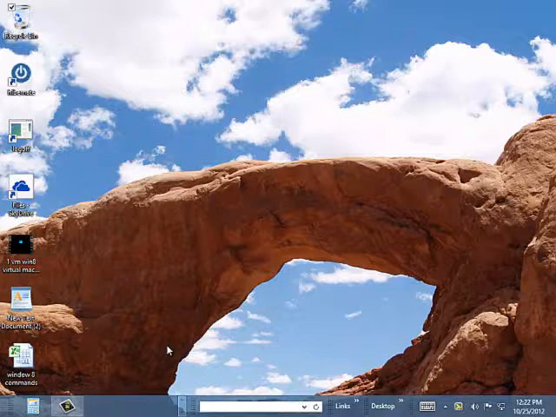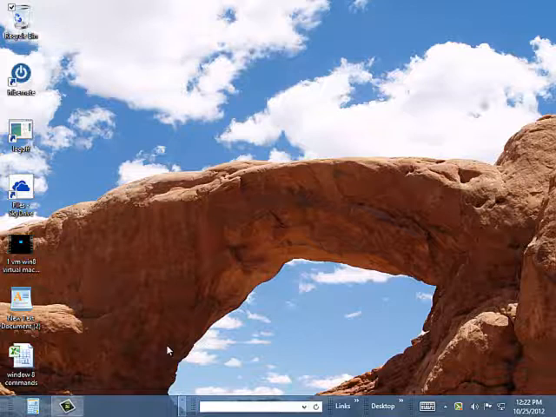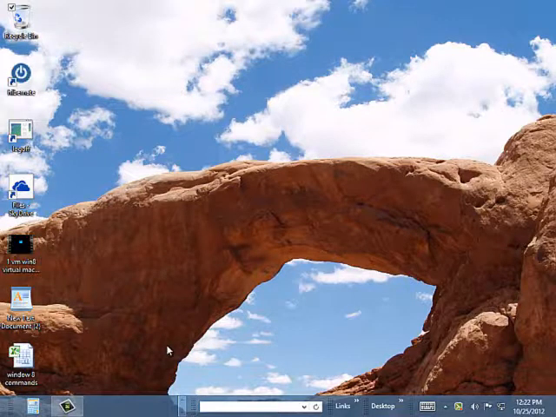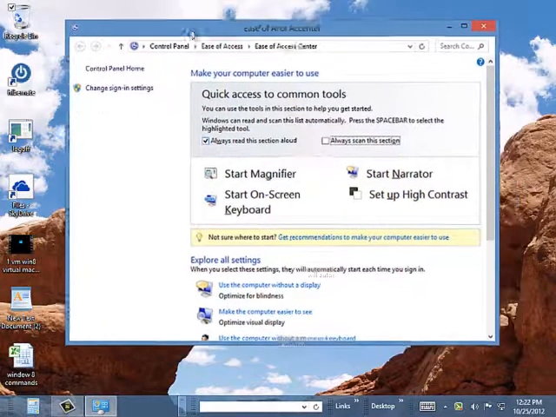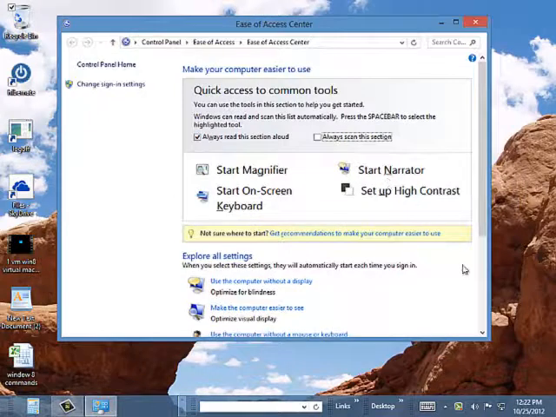I want to take a second and show you the ease of access tools in Windows 8. To get to the ease of access tools, we can search for them on the start menu, or I can hold the Windows key down on the keyboard and type the U key. Now it's got a couple of cool tools in it.